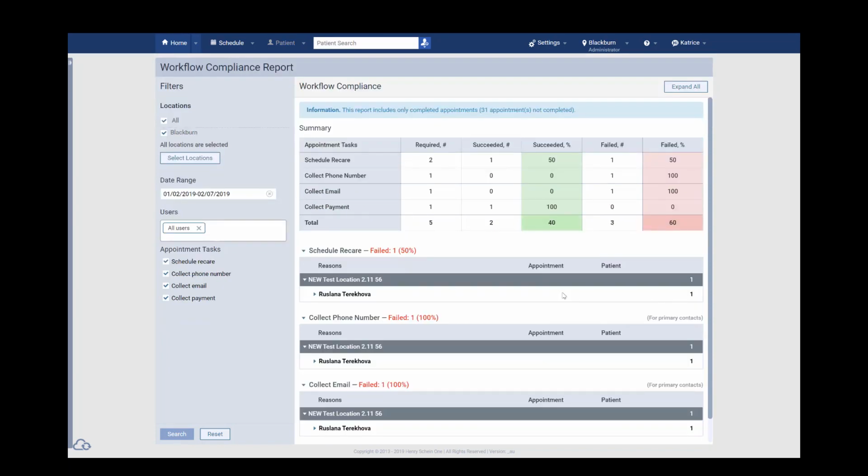Now, with the workflow compliance report, it is important to note that you will only get statistics here if you have turned on the tracking. I will show you where the tracking is at the end, but first I'll show you what this particular report can show you when you do have that turned on.